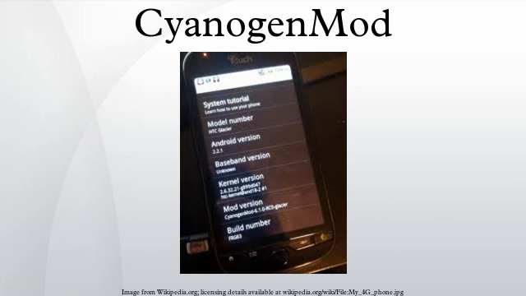CyanogenMod 10. In early July 2012, the CyanogenMod team announced, via its Google Plus account, that CyanogenMod 10 would be based on Android 4.1 Jelly Bean. Nightly builds of CyanogenMod 10 were made available for many devices supported by CyanogenMod 9. Starting with the September 2012 M1 build, the CyanogenMod team began monthly M-series releases.